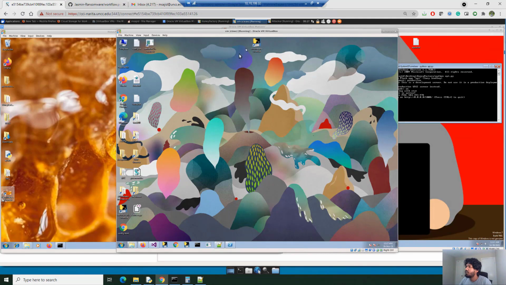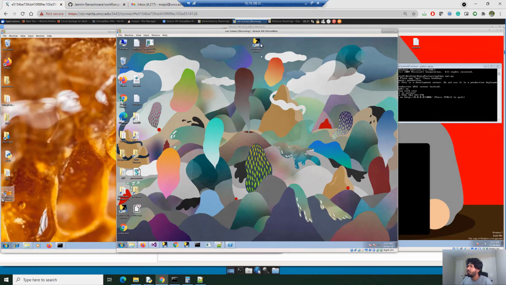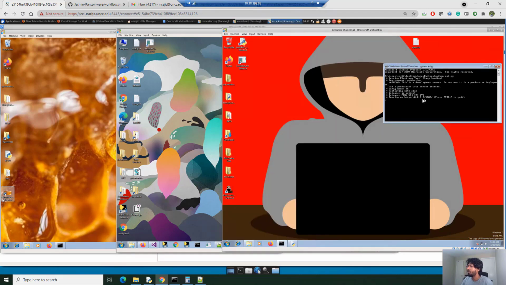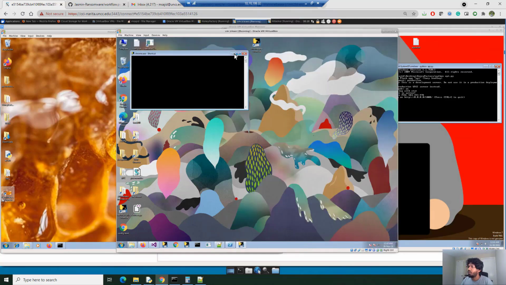So here, this is the actual malware, and this is the attacker's machine where the server is already set up. Basically, if we run this malware, it will exfiltrate sensitive information such as credentials to this particular machine, which is the attacker's machine, and attackers can see those exfiltrated credentials. So let's start this. So this malware is running.